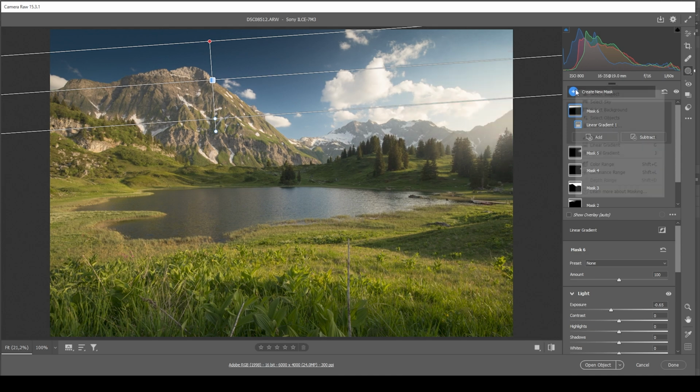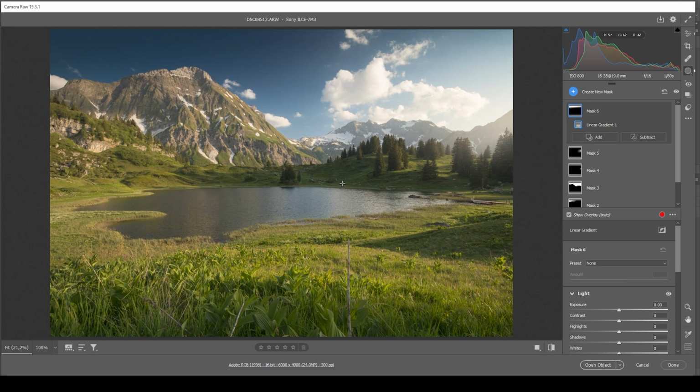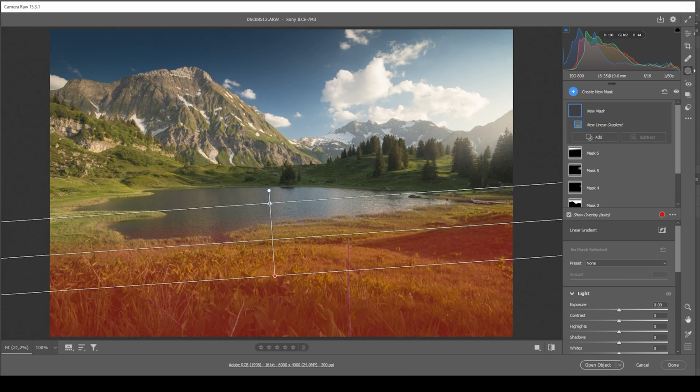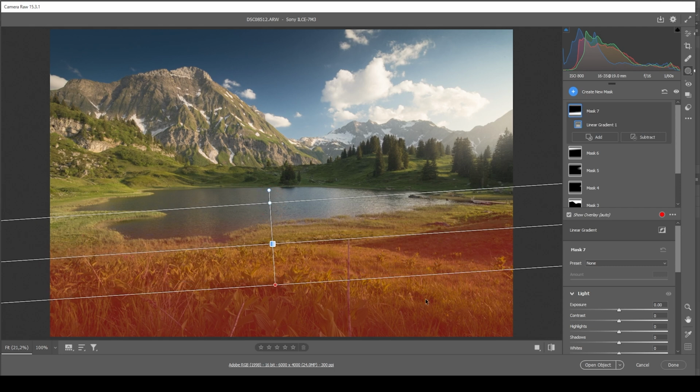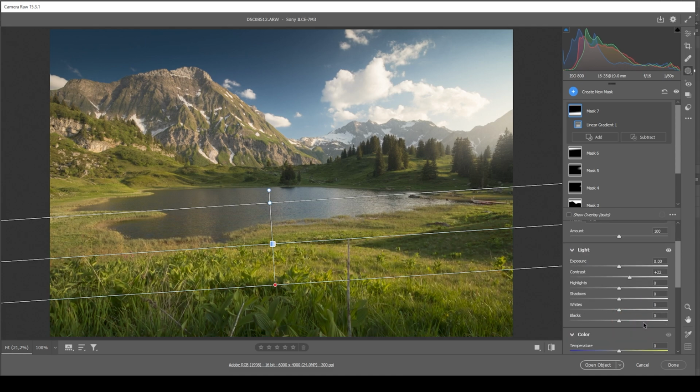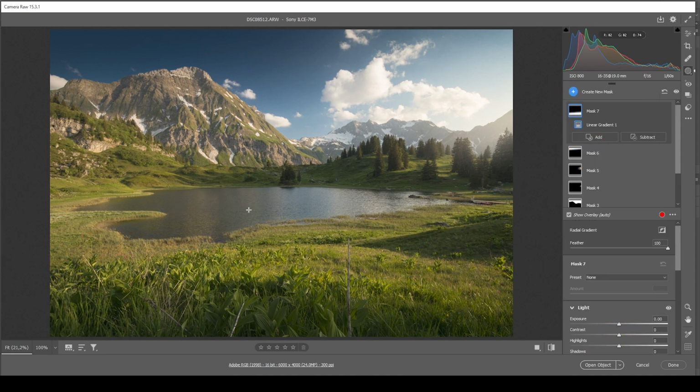Let's also work on the foreground. Again, I'm just creating a linear gradient, targeting most of the foreground except for that lake in the center. What I want to do here is to introduce more contrast. I can do that, of course, by simply raising the contrast, but it also helps to raise the highlights. And I also want to bring down the shadows. Now we might be risking some more underexposure, but we can fix that by simply raising the blacks again. Just like that. Perfect.